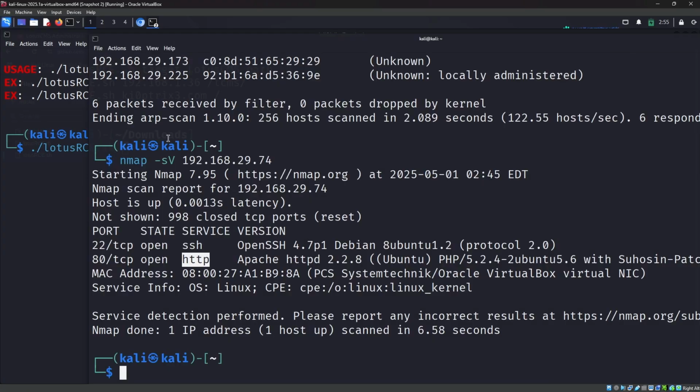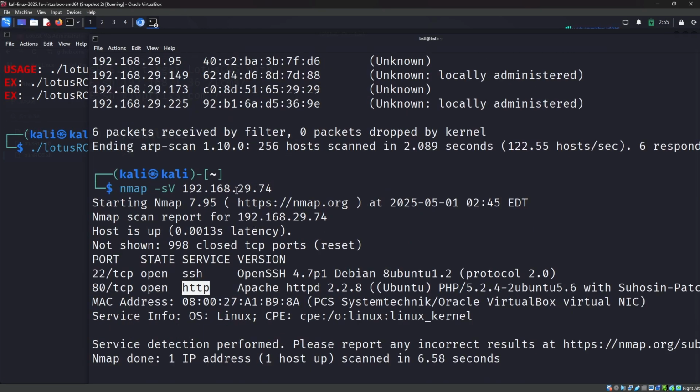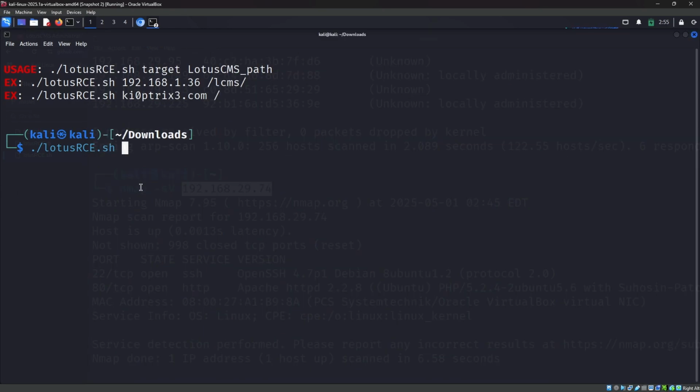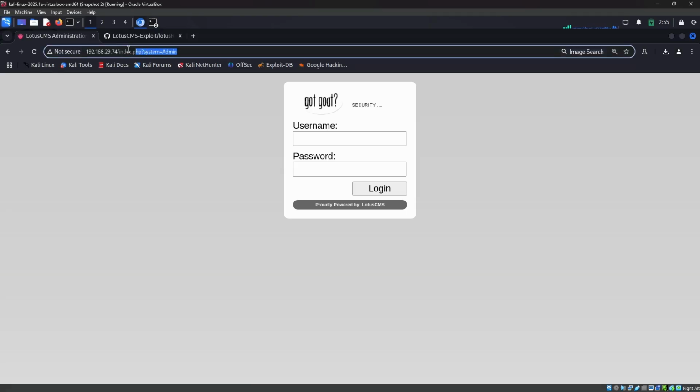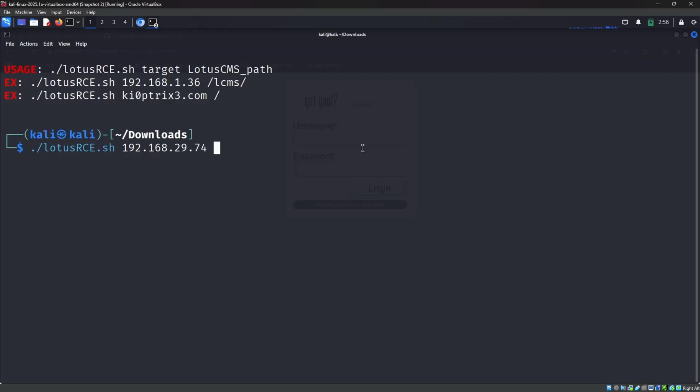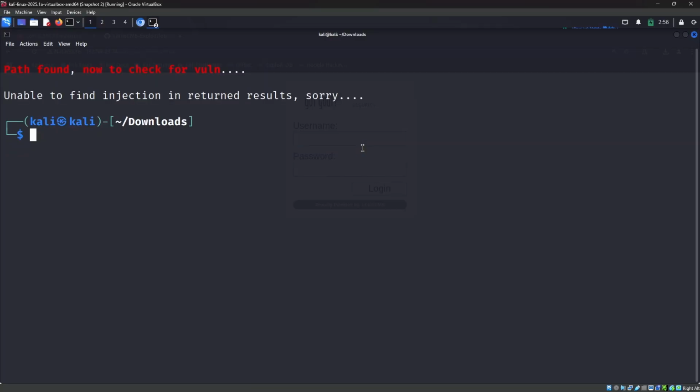So here in the browser, let me copy my target IP from this nmap scan, and the Lotus CMS path. In the browser we'll be able to see this is our path. So let me copy the entire content and paste it here. And it's saying unable to find injection in return results, sorry. So yeah, let us try to execute it again without putting this question mark system equal to admin, by putting only /index.php and press enter.